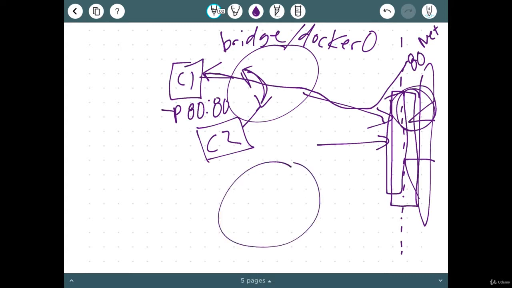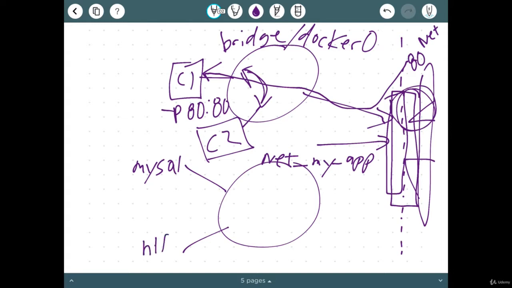So I'm going to call this one net my app, let's say. And let's say I connect 2 containers here. I got a MySQL, and then I got an Apache. And on MySQL, I didn't open up any ports. I never specified a -p. But on the Apache one, I gave it a -p of 8080:80.